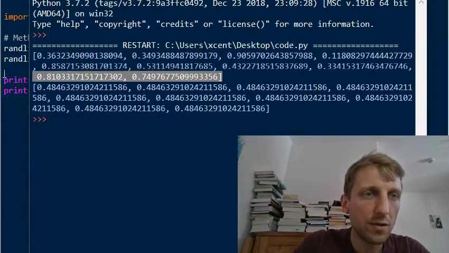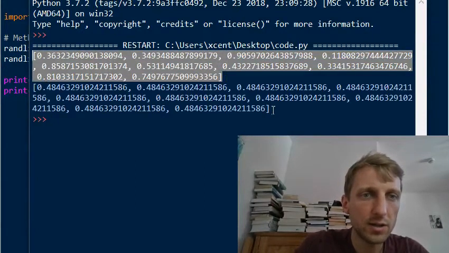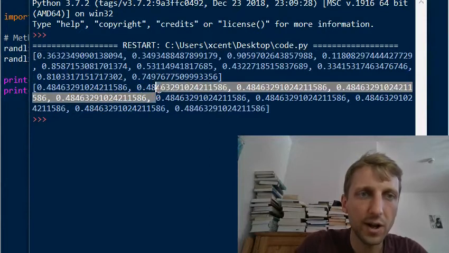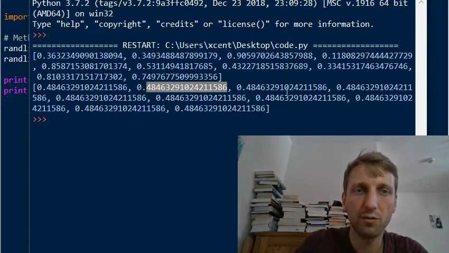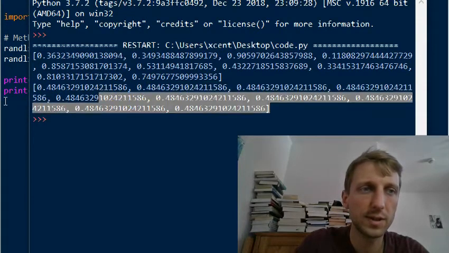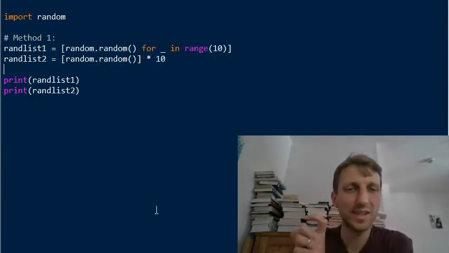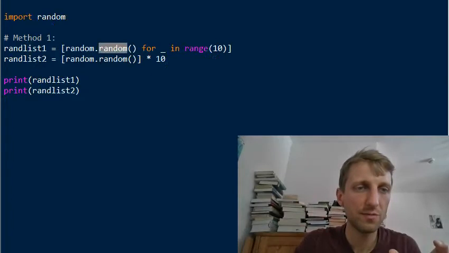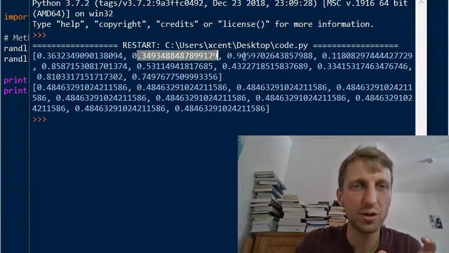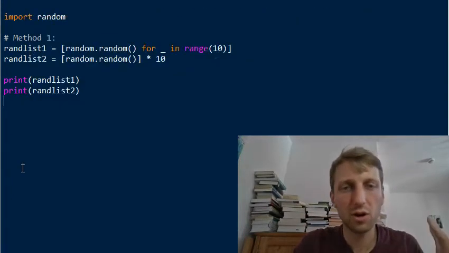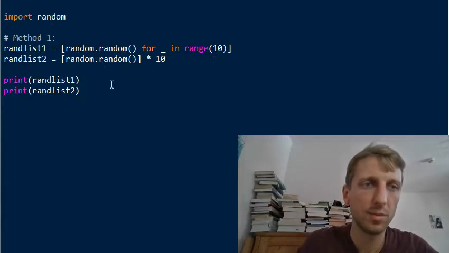So you see, we have a list of random values here and a list of random values here, but here all the values are the same. We have 0.48 for all values because we simply have a list concatenation operation. We concatenate the same list 10 times. And here we execute the random function 10 times, so we get 10 different values most likely. Of course they can be the same, but this is then only by accident.